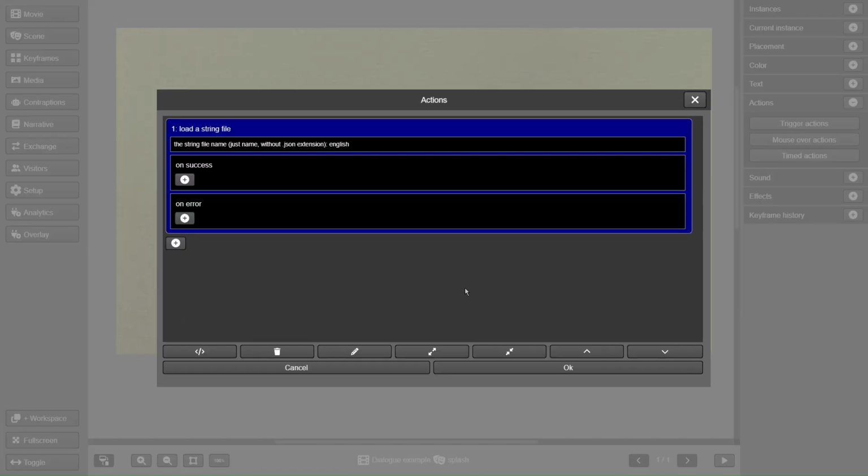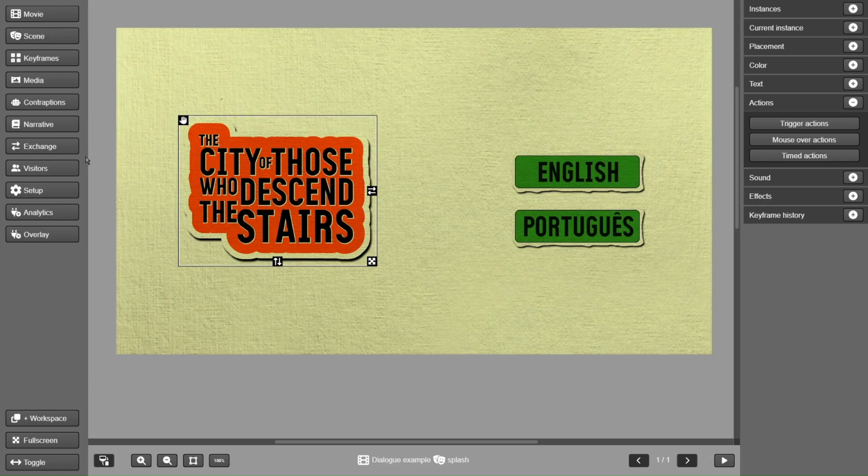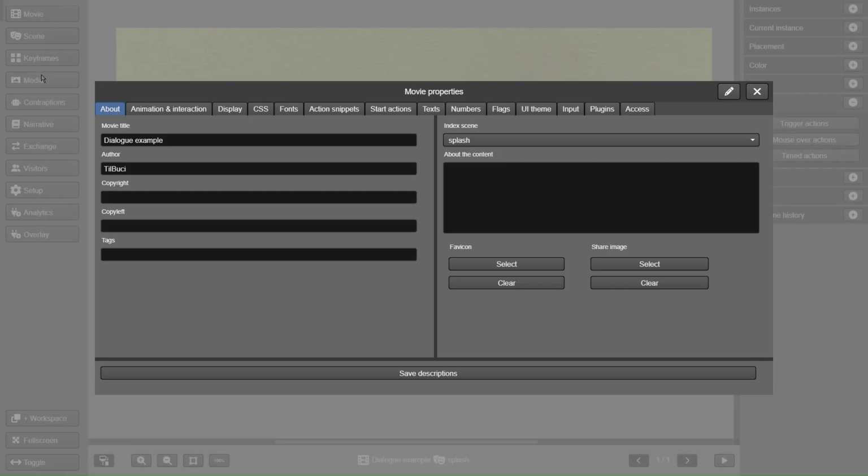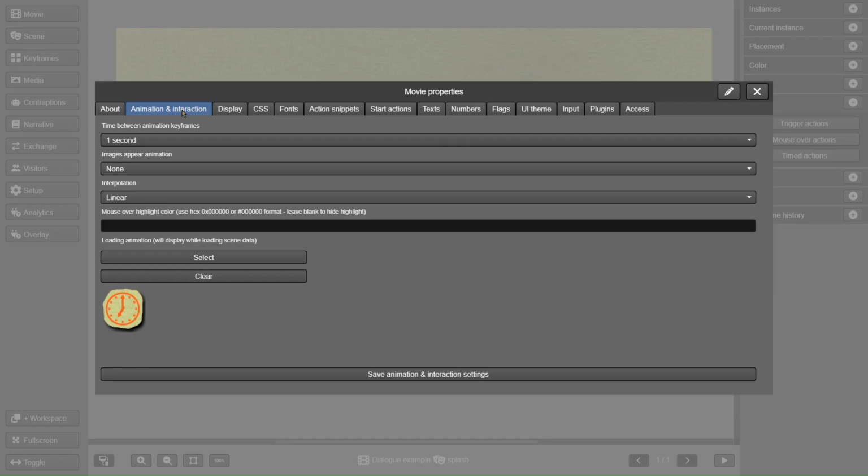In actions like this one, which may take some time to execute due to file downloads, for example, it may be a good idea to show the user some visual feedback. TilBuci has a feature to simplify this. Access the movie's properties and go to the Animation and Interaction tab. There, you can set a file to be used as a visual warning that an action is taking place. When set, this image is displayed whenever scene files are loaded, but it can also be shown or hidden based on an action.